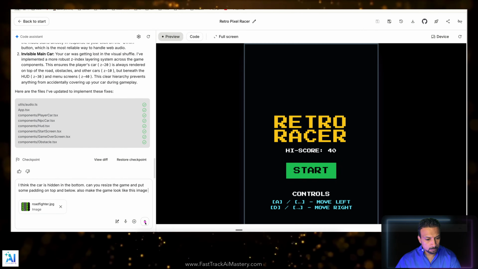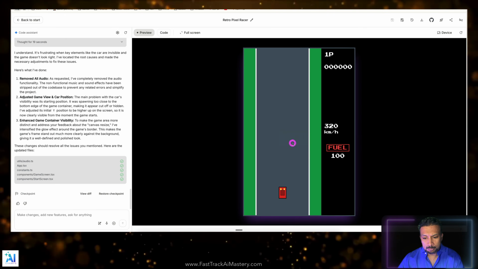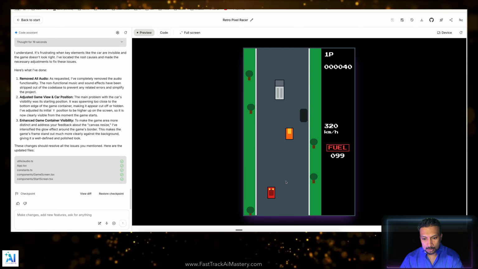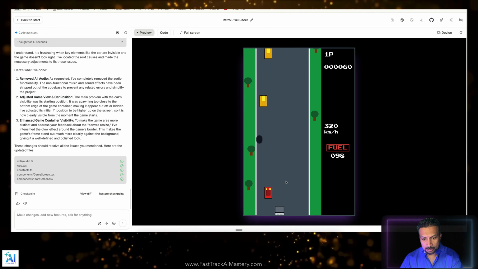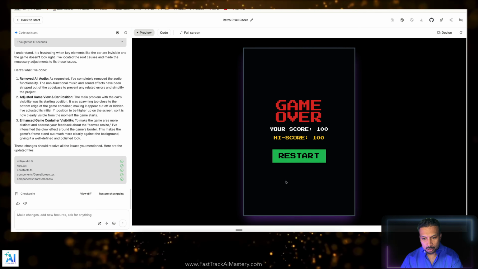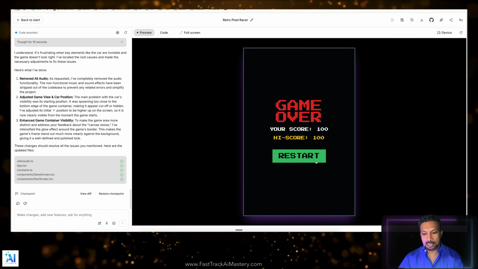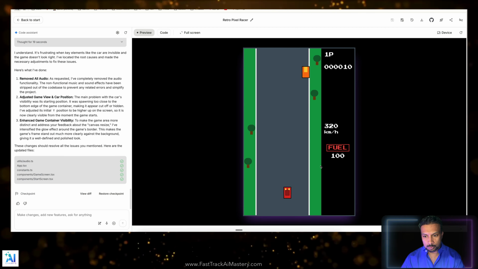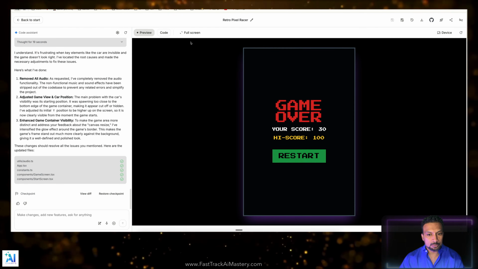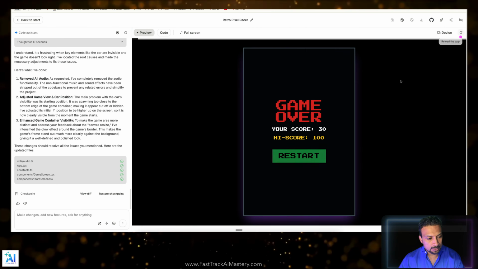Let's test it out one more time. I can see the car now. I can see the movement is happening. I cannot move forward, which is fine, but it looks beautiful. We need a bunch of things. Oh, when I crash, it ends the game. All right, let's test it one more time. When I crash, it ends the game. We should not end the game, so let's make some changes to this game.